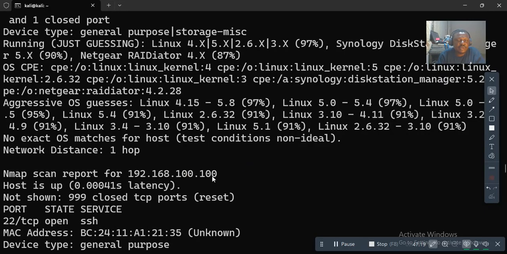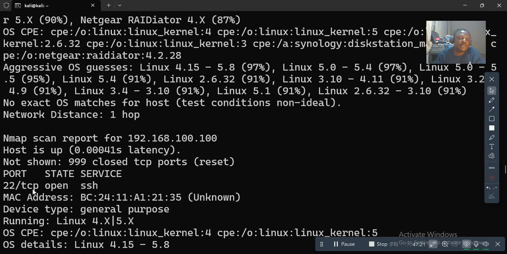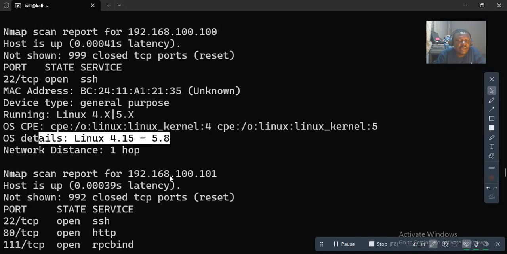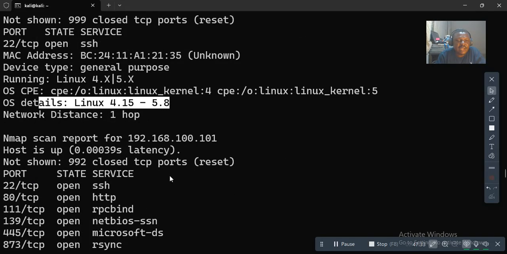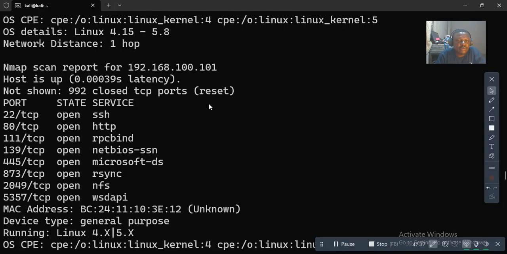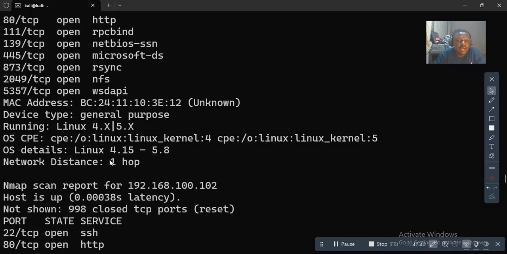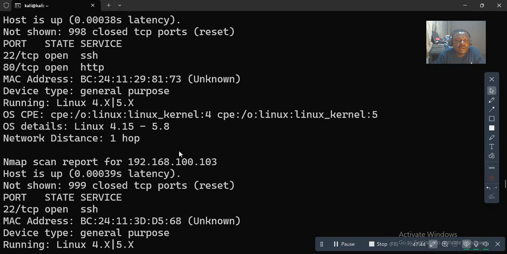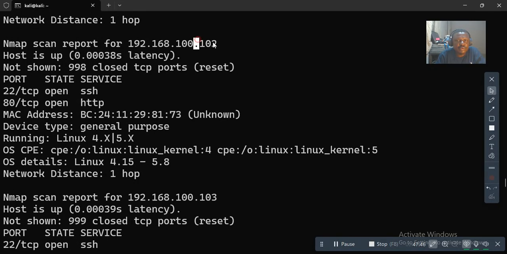So for 100.100, you see that a TCP port is open. Carefully, you realize that it is giving you the OS details. That's the most important information we are picking out here. So 100.101 also gives us all this information. Most of these operating systems are Linux-based. So you see 102 as well, and information about 103 and 102.